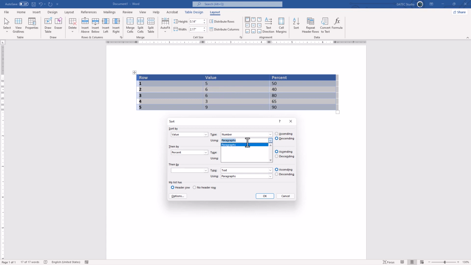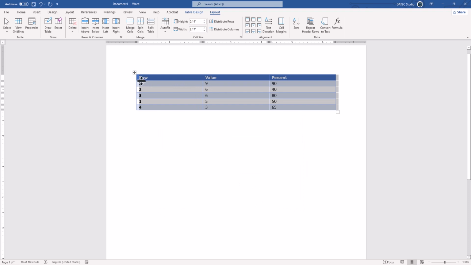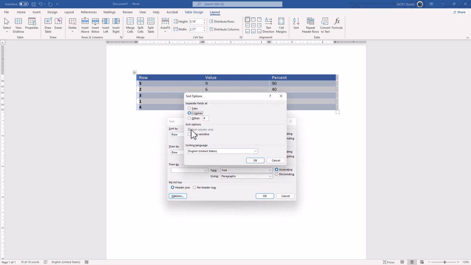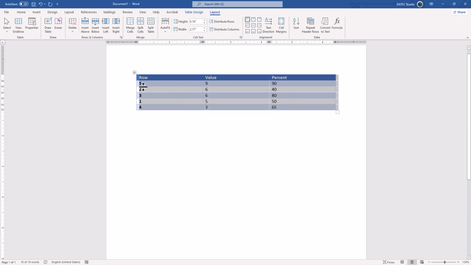Although we don't have any common values with the same columns, it doesn't affect it. But using paragraphs, because we have only the same value and text, it is not affecting here. And of course it has a header, and OK. Note that all rows are going to sort together. And note that by default, because I selected the whole table, if I go to Options, the option Sort column only is not enabled. Sometimes you don't want to change the order of all fields, which are called the rows or records, and only want to change the values of one column.